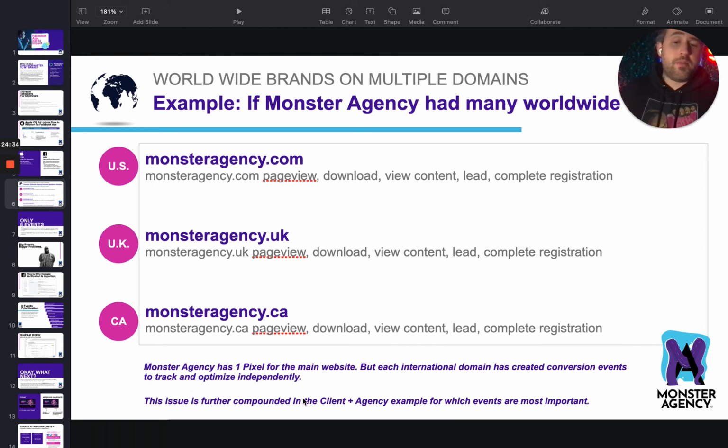This issue is further compounded in the client plus agency example, for which events are most important. So when a company has an agency that's doing something, and that agency has their own pixel, like the Monster Agency pixel for Pepsi USA, and then Coca-Cola also has a specific pixel for a paid search team that works for Pepsi, and we both have our separate pixels that are connected to the domain, and then that goes away with everything I'm saying here. So it's going to create a good amount of problems.